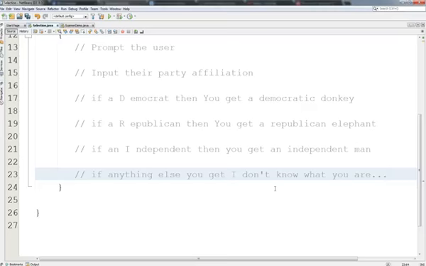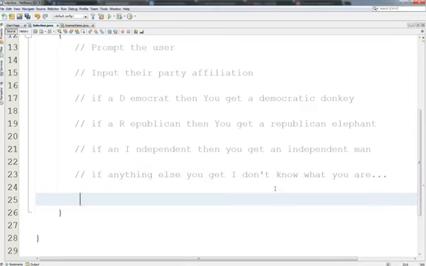So for instance, as soon as I know that you're a Democrat, I don't need to figure out if you're a Republican, an independent, or anything else. You can't be, because those are exclusive. And so that's the idea here, is to use the fewest number of tests. Now, we're talking about saving milliseconds of time here, but you should get in the habit of writing code that's efficient in this way, because sometimes in a big project, all that time will add up.